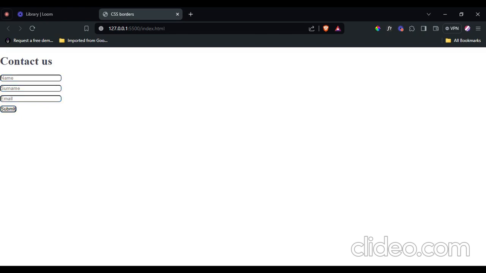There are no changes because we wrote it already. If I delete this, everything is not fine, only border radius is applied. If I press Ctrl Z, everything is reapplied again. And these are the borders.